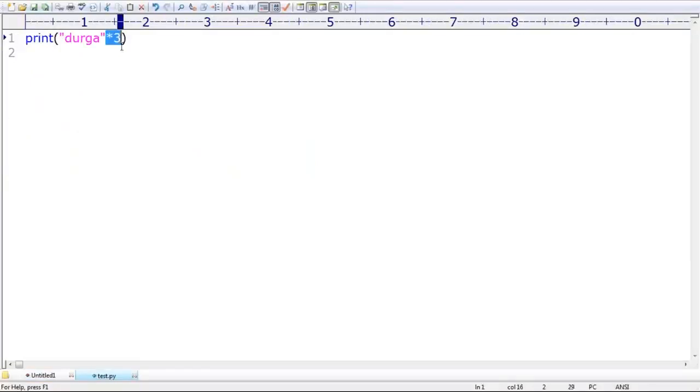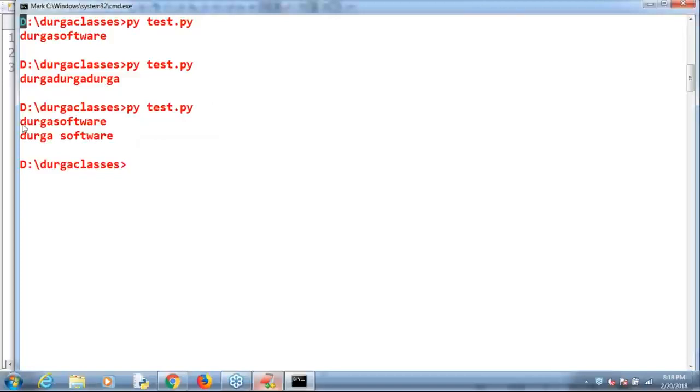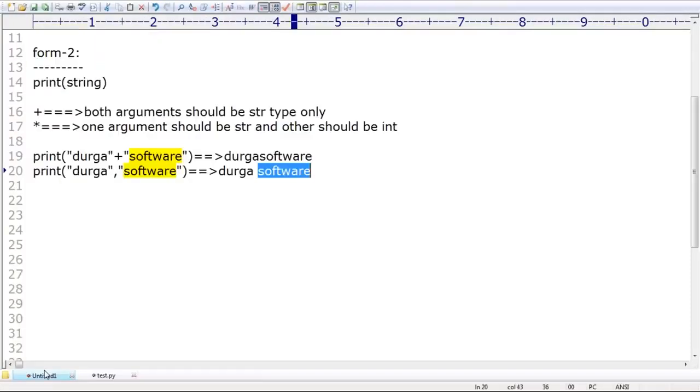Some people may ask, can you please show this, sir? Here I'm taking Durga plus software, like this. Next, after that, Durga comma software. Now observe the difference between these two lines. Are you seeing the difference? The first one, what is the output? Durga software. But the second one, what is the output? Durga space software. Remember, you should be aware of this difference. Okay, that's all. These are the two forms we covered: print without argument, and with a string argument.